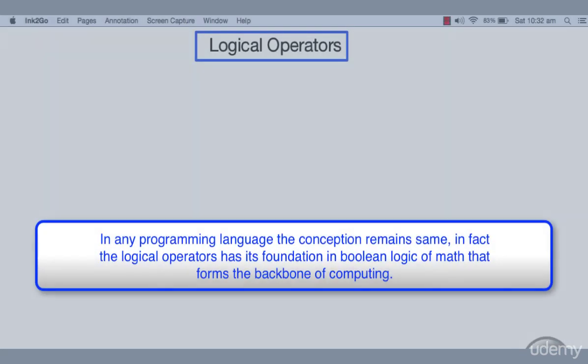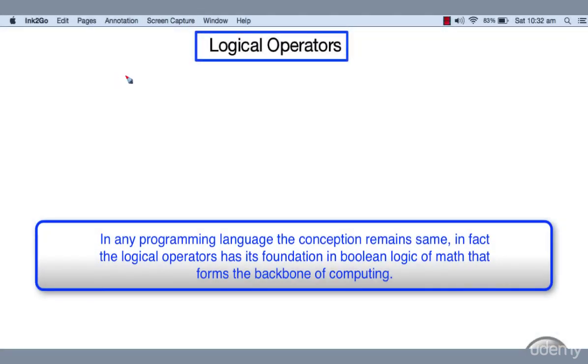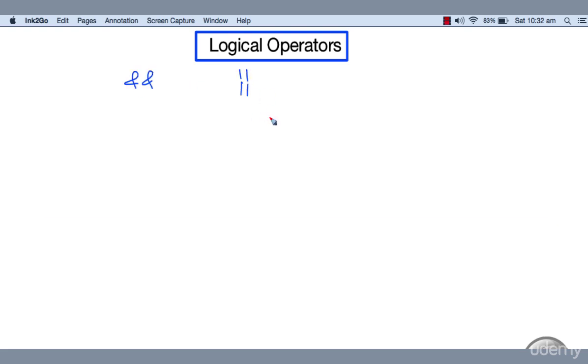In C programming, there are three logical operators: logical AND, that is represented with the symbol 2 ampersand, logical OR operation, that is represented with 2 pipe sign. Now this pipe sign, you can have it just above the return key of your standard keyboard, and the logical NOT operation, that is represented with the exclamation sign.